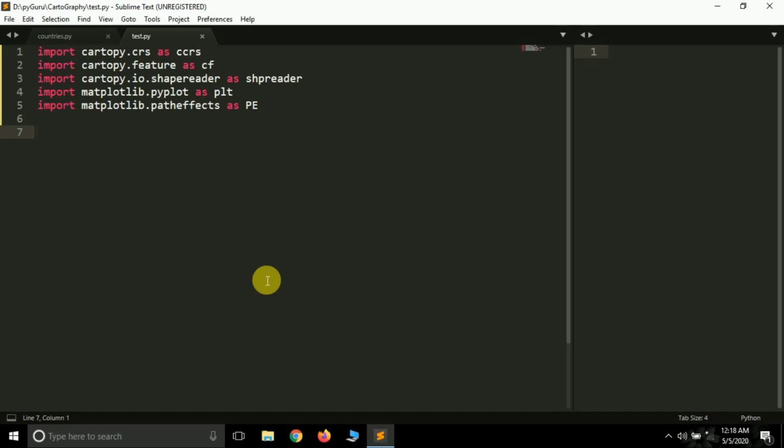So here we are going to use a few modules. I suppose before watching this video that you have already watched the previous videos of this series, so it will be easy to understand what we are going to do in this particular tutorial. Here we are going to import a few libraries. So import cartopy.crs as ccrs, import cartopy.feature as cf. We have already worked with these two modules.